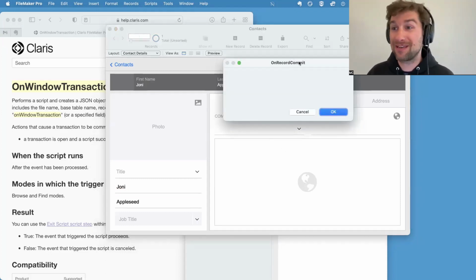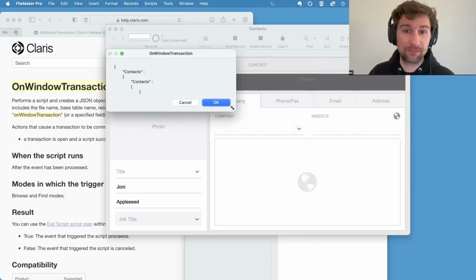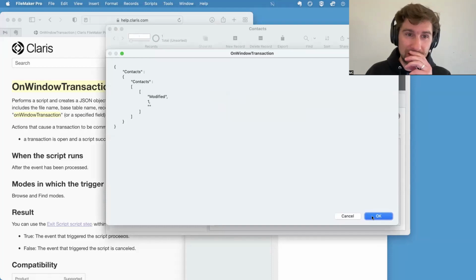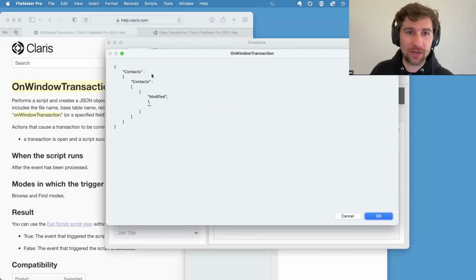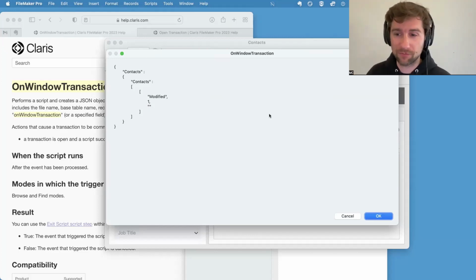So on record commit is empty. There's nothing there. We're going to say, okay, on window transaction automatically comes with a script parameter, which is interesting. Really? Now what this gives us is one, the file name. So contacts is contacts. Next, the table name, which is contacts again. Next, the action was modified, and next the record ID. And then we'll see here we've got quotes, but nothing in it, and that is where we are allowed to pass information to it.